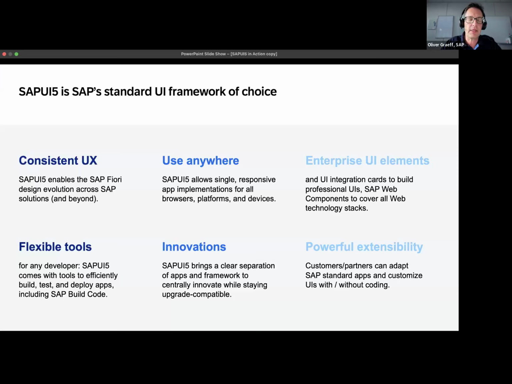I highlighted here some of the capabilities and benefits of SAP UI5, the consistent user experience. I mentioned that. So, for example, it's not just the SAP solutions, but even beyond. We have an open source version called OpenUI5. So even outside of an SAP context, you can use the capabilities of SAP UI5. Use it anywhere. I think I already mentioned running on different devices, on desktop, tablet, phone size, for example, in different browsers and different platforms, operating systems.